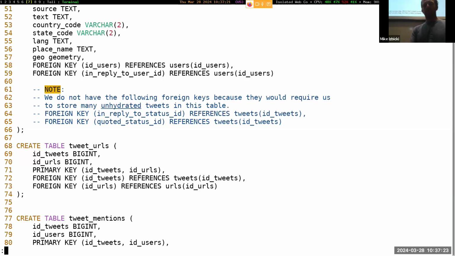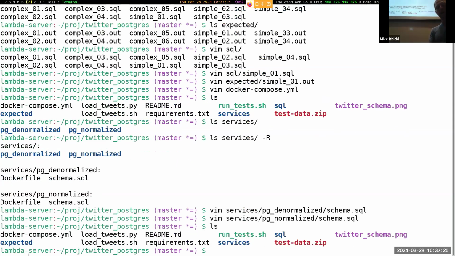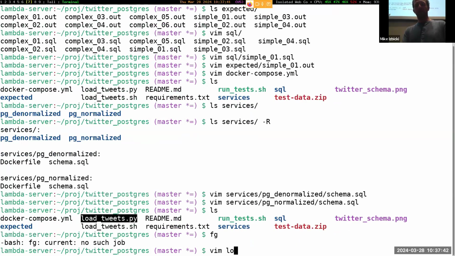Fortunately, I've provided you a pretty good outline of what your code should look like to do that inserting. It's in this load_tweets.py file. And to insert the data into the normalized database, you'll have to make changes to this load_tweets.py file. So let's go vim load_tweets.py.